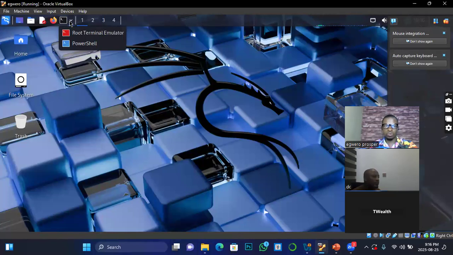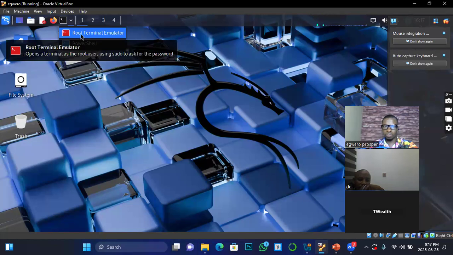Okay, so you come to where you have this black icon. You can see we have root terminal emulator, and then we have PowerShell. Now, this one shows that you are the administrator. It's just like your normal Windows where you also set up user accounts, where you have the administrator accounts and also the standard accounts. And of course, the administrator account has 100% privileges in controlling that machine compared to a standard account.